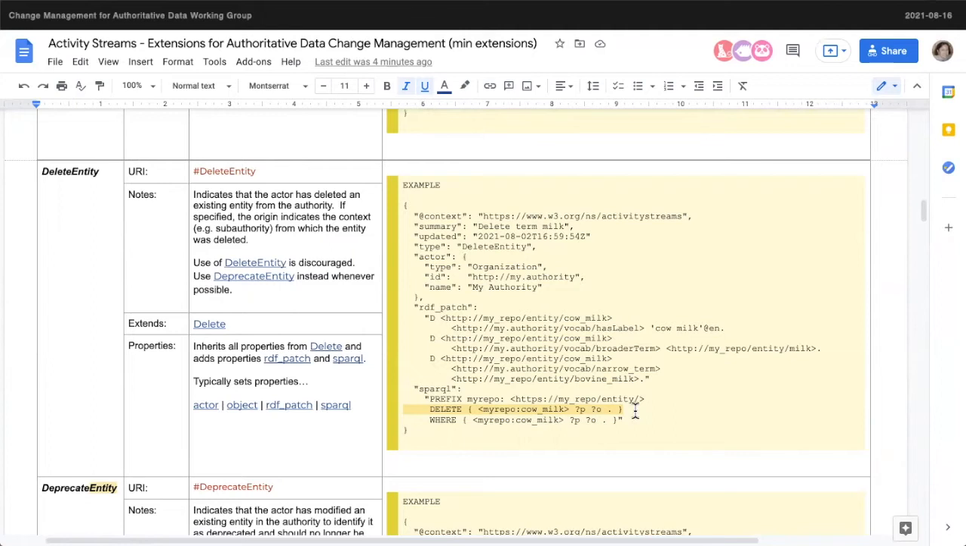rdf-patch, on the other hand, is written in such a way that you're going to specify every triple that has to be removed or changed or updated or added. It does it individually at the triple level. While we're on this topic, I want to say as well that it was suggested that perhaps we shouldn't be putting in the specific changes at all, and this should just be a notification service that says, hey, there was something deleted.